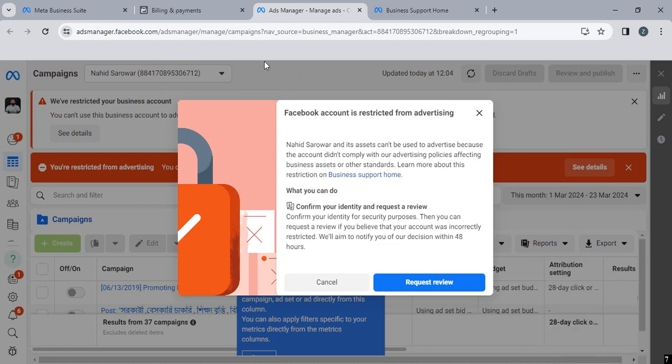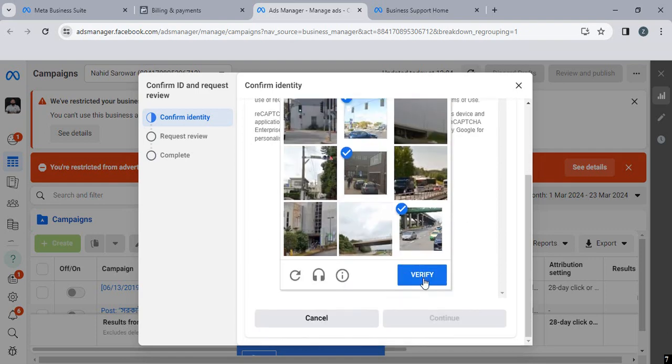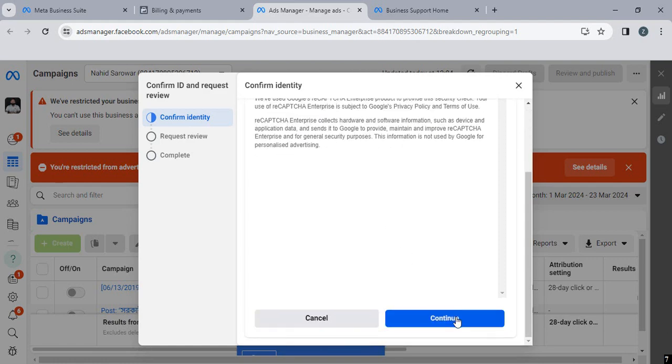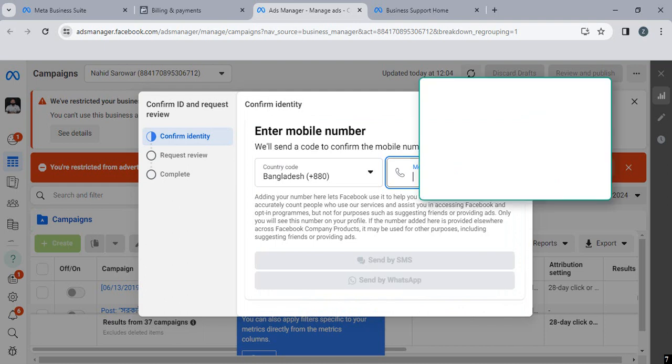So let's start. Appeal to Facebook to review my restriction. Click request a review, and verify I'm not a robot. Click here and verify. Now continue. Now I give my phone number and Facebook verifies me by sending a message. So click here, send by SMS.